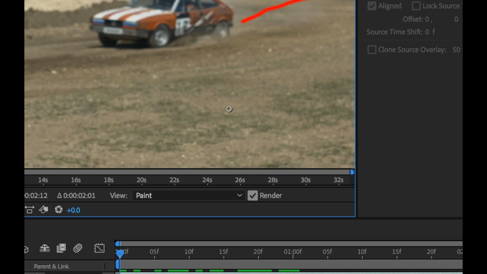To quickly change the size of your brush tip, simply hold Command on a Mac or Control on a PC, and then click and drag up or down. Up will obviously make your diameter larger, down will make it smaller.